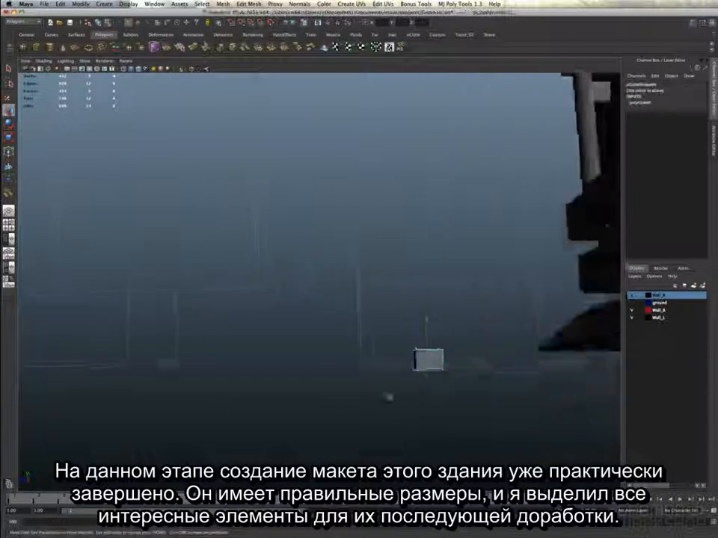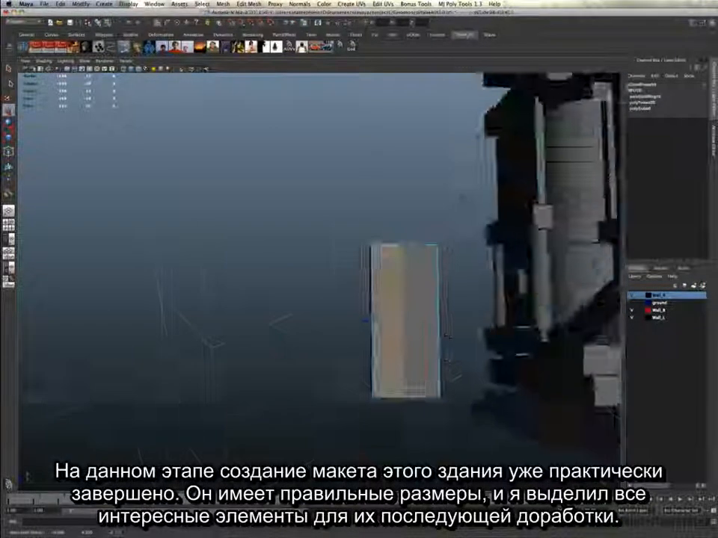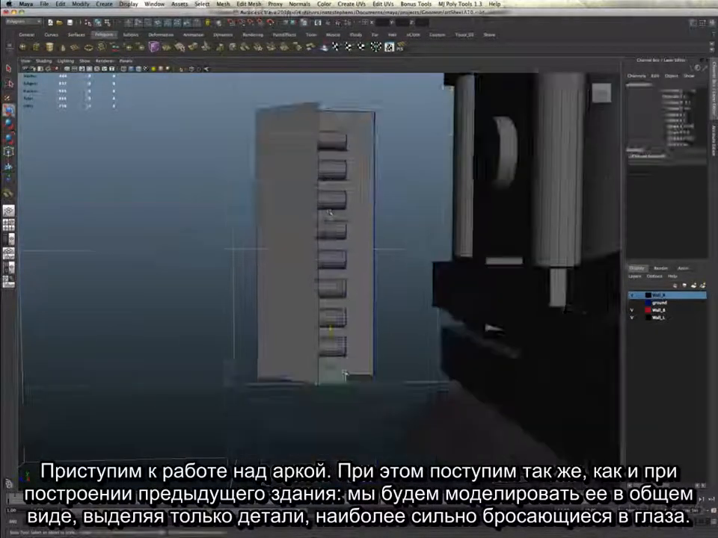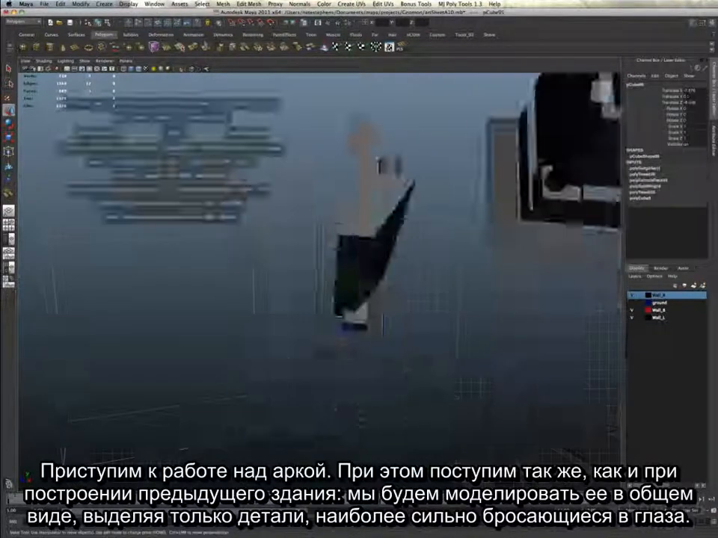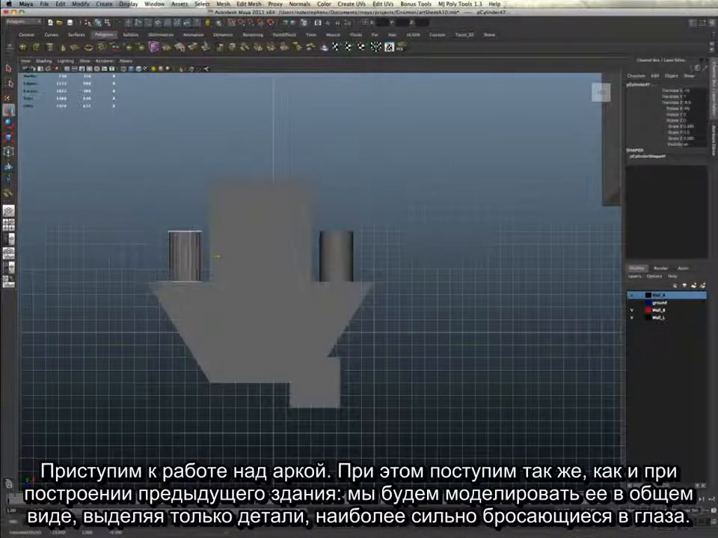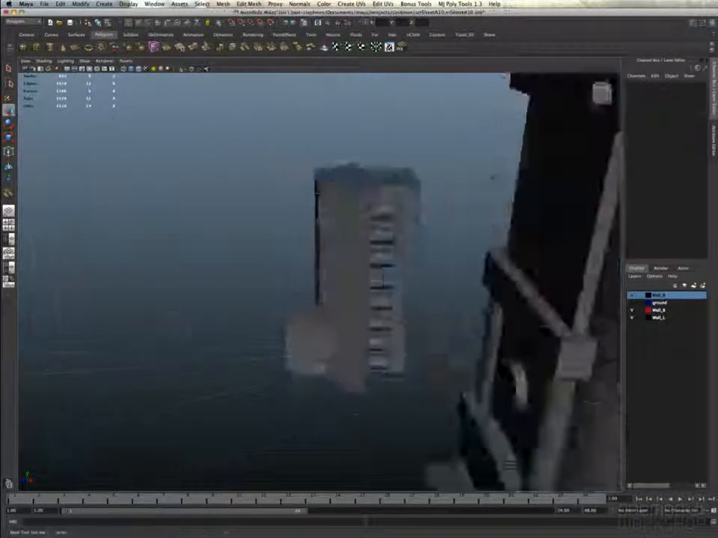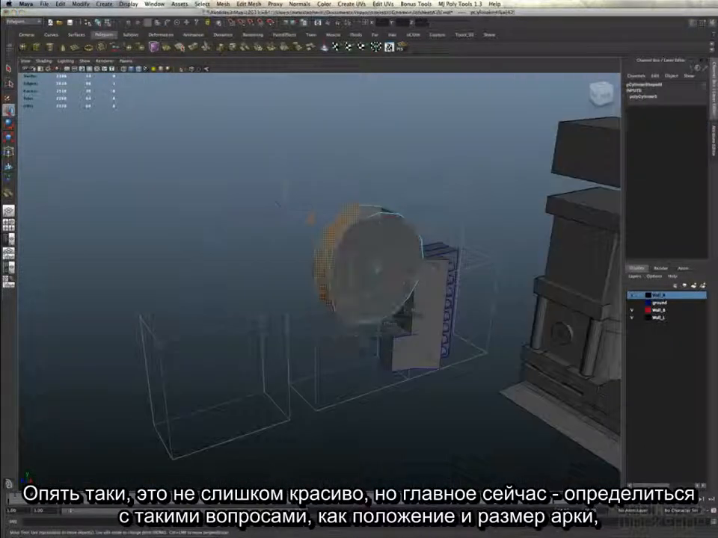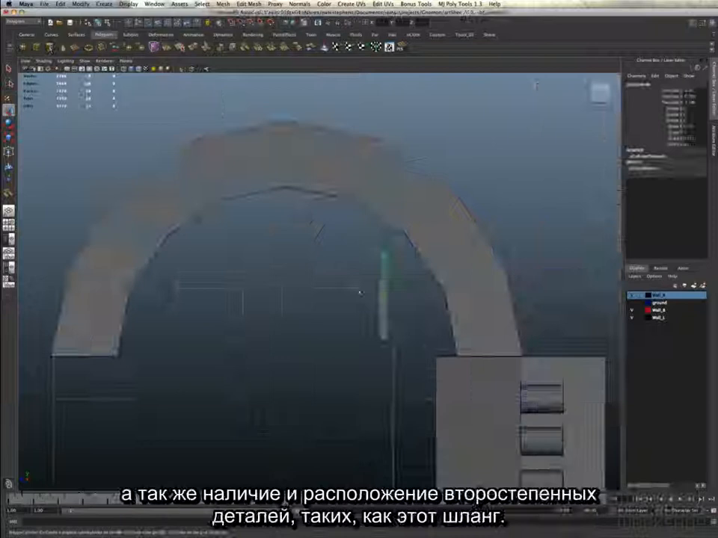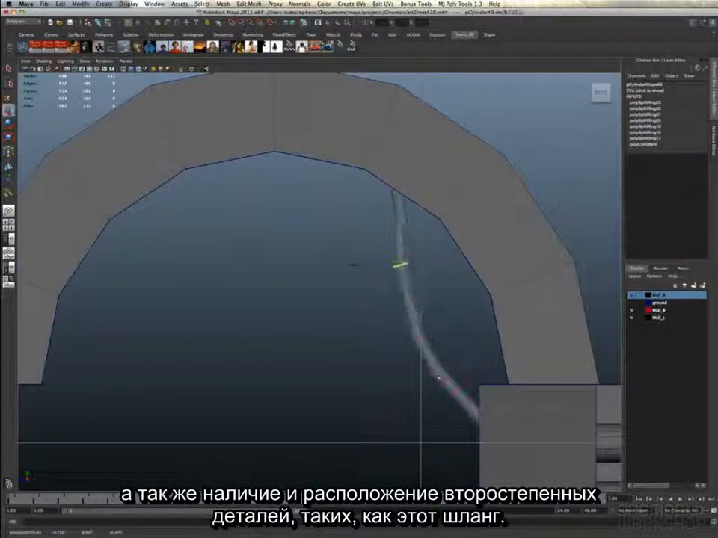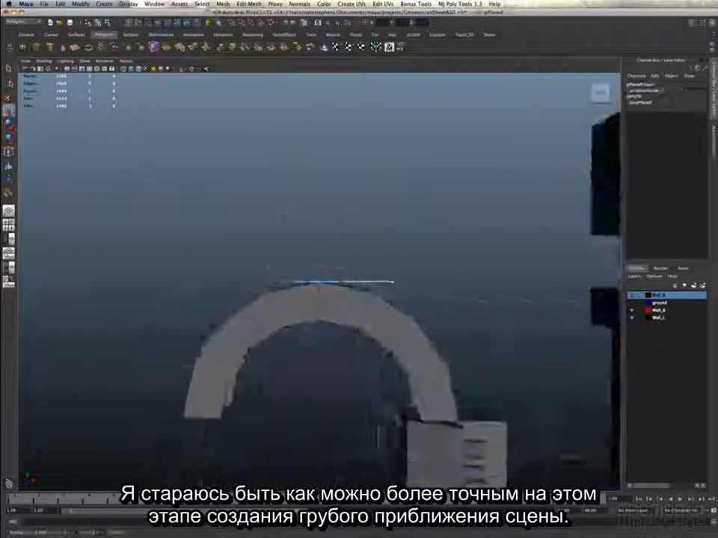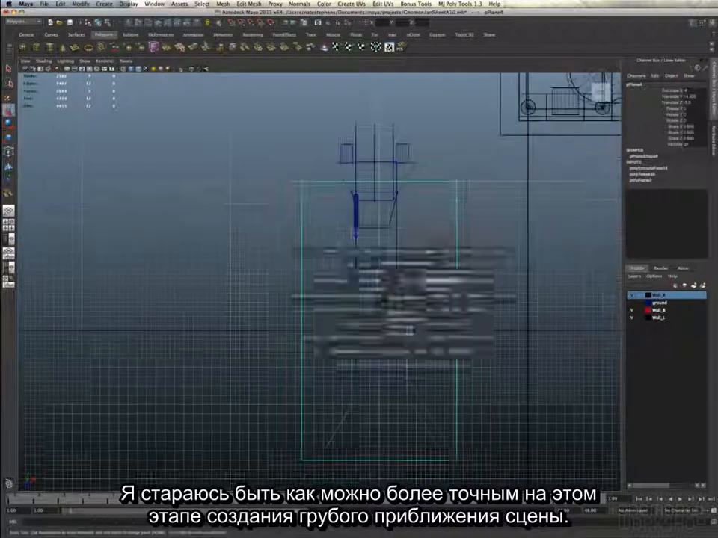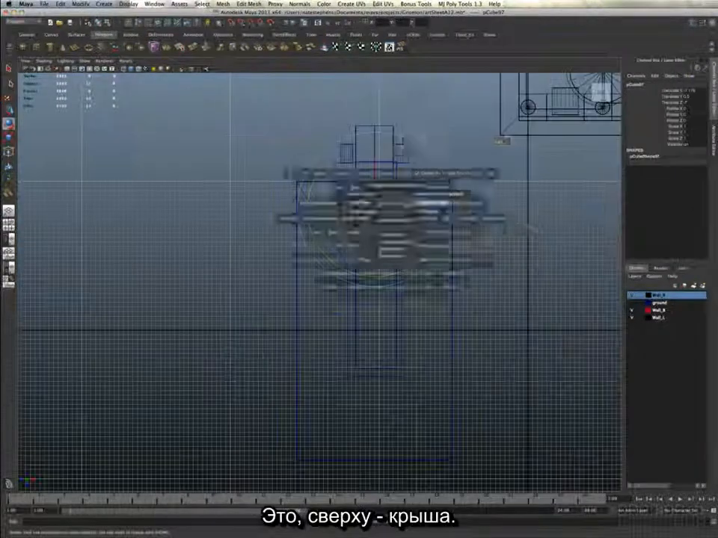I think it has a good size, and I've called out most of the interesting elements that I want to model. So I'm going to move on to this arch area now, and while still looking at the concept, just kind of call out its big landmarks, very similar to how we did the last building. Again, I know it's not very pretty, but the important things are figured out, like where the arch is going to sit, how big it's going to be, what some of the little details are and where they might sit. For example, this hose here. And while still trying to be as precise as possible, I'm just trying to rough in what the major landmarks and features of this building are. That being the roof right there at the top.